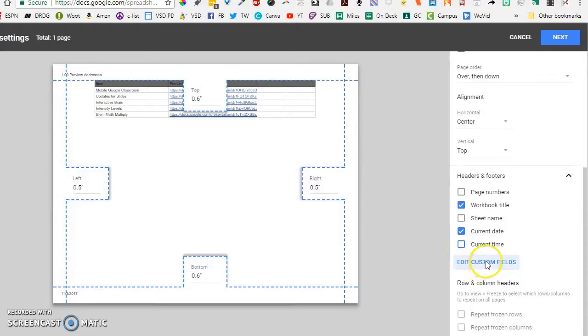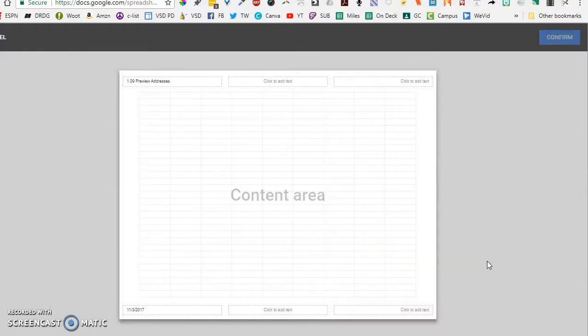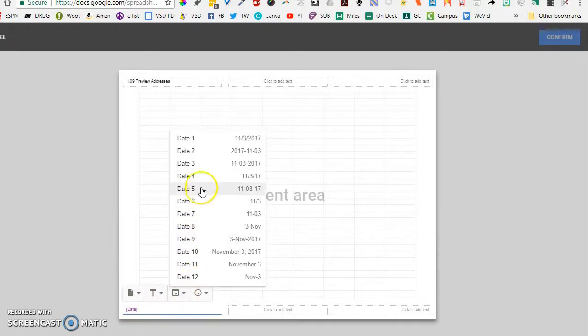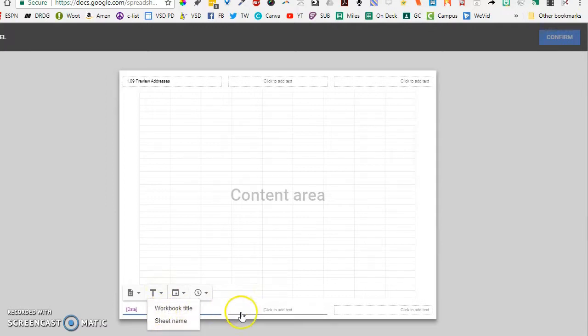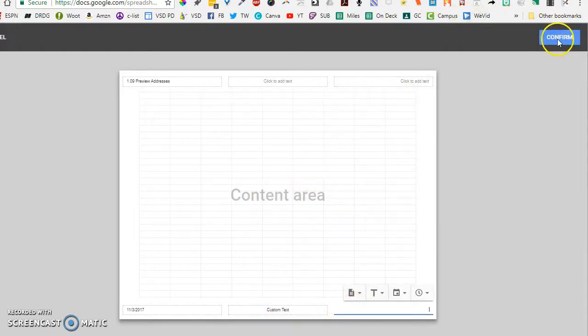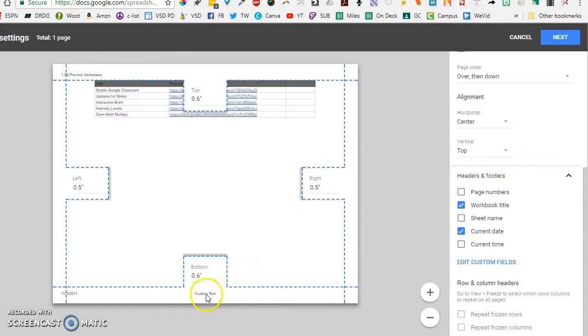They also give you this option to edit custom fields. And that gives you six distinct text boxes that you can add text into. If you had previously put in a date, you can change what that date looks like. You can change the time format. You can change what's written here. You can put in custom text wherever you would like. And then confirm that, and you can see it showed up in this area.